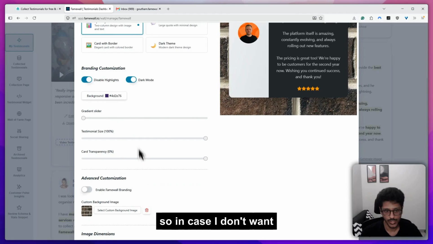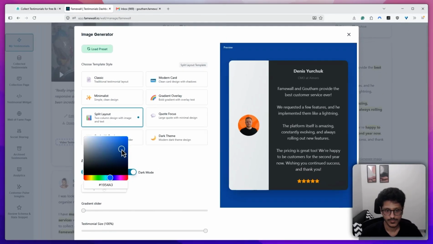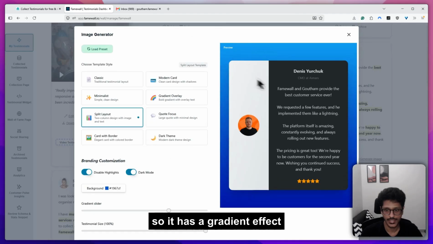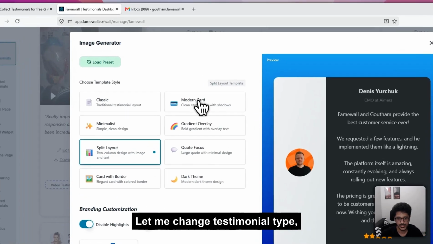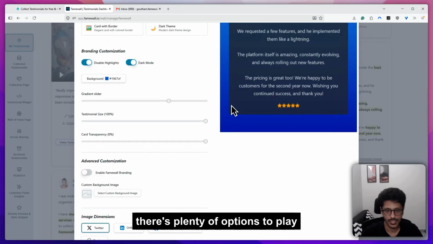So in case I don't want this testimonial image, I can delete it and I can change the background color here. If I want some gradient style, I can do this as well. So it has a gradient effect in the background. Let me change the testimonial type. And as you can see here, there's plenty of options to play with.